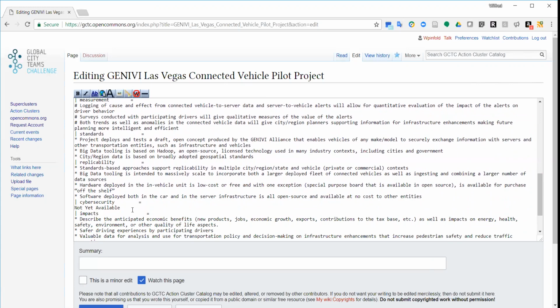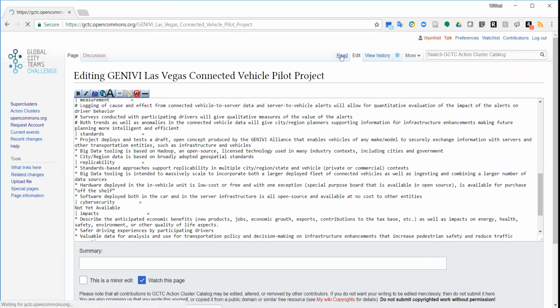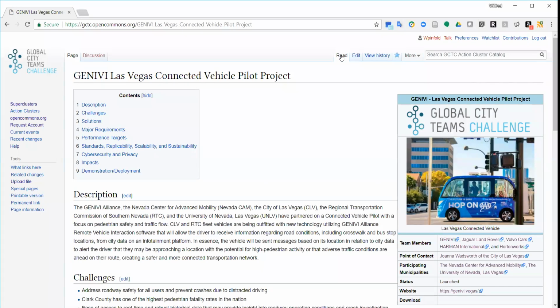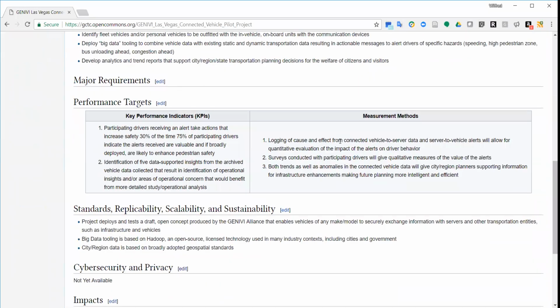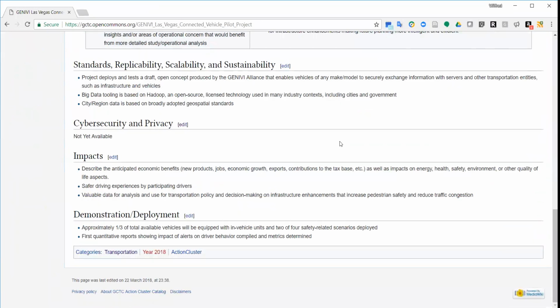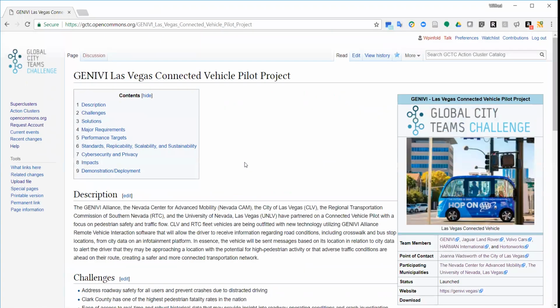So hopefully that gives you what you need, and we can go back to the read page, and you can do that multiple times. So if you have multiple action clusters, please feel free to go in there and keep these up to date, so they're complete and up to date as we go. You can scroll to the bottom here and you can see the categorizations on this page. But hopefully that gives you what you need to keep moving forward.